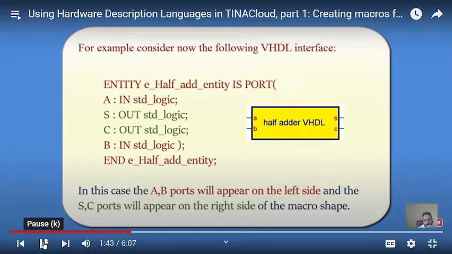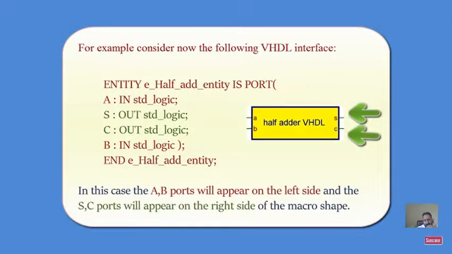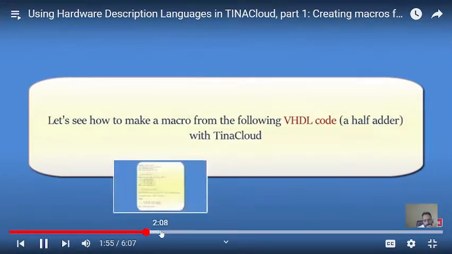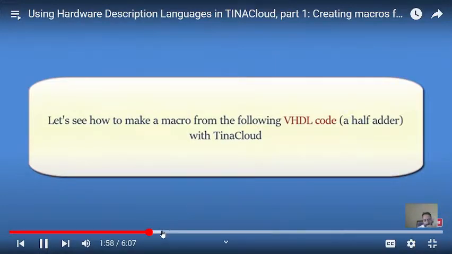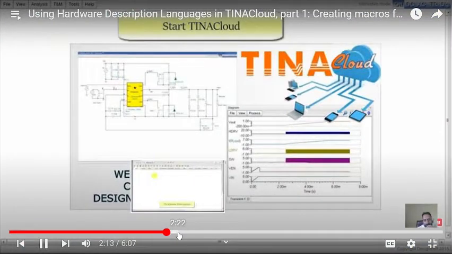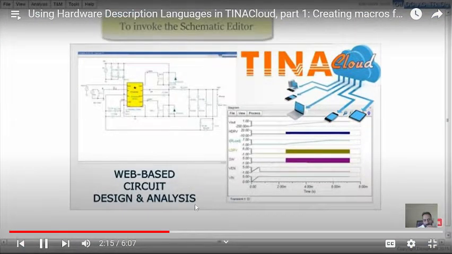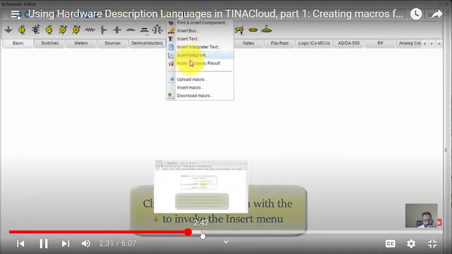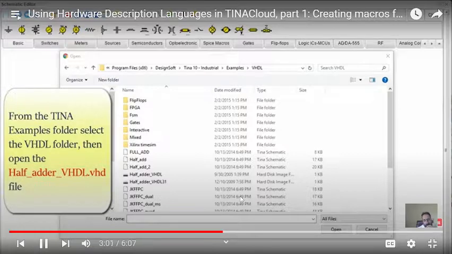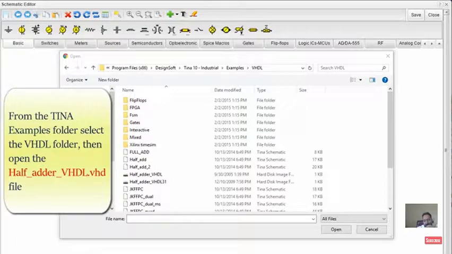For example, they have coded a half adder in VHDL, which is a sister language of Verilog, and they want to load it here on Tina Cloud. Here is the code of the half adder, and then they design it in this way. The insert menu from current HDL macro. This is their technique to design.